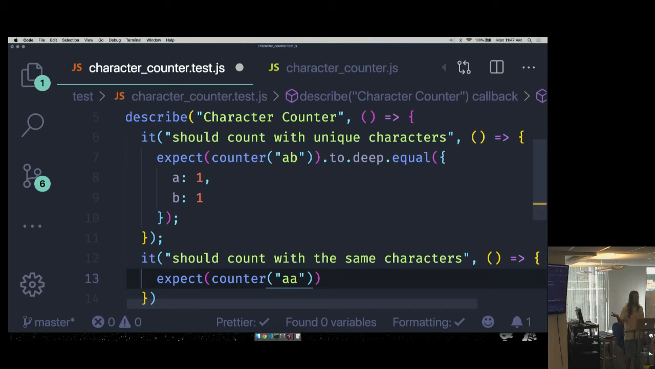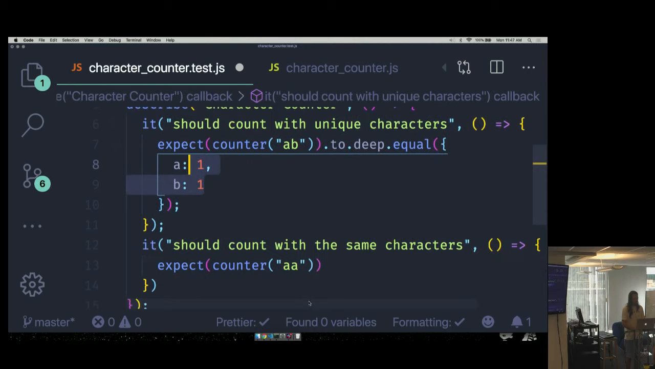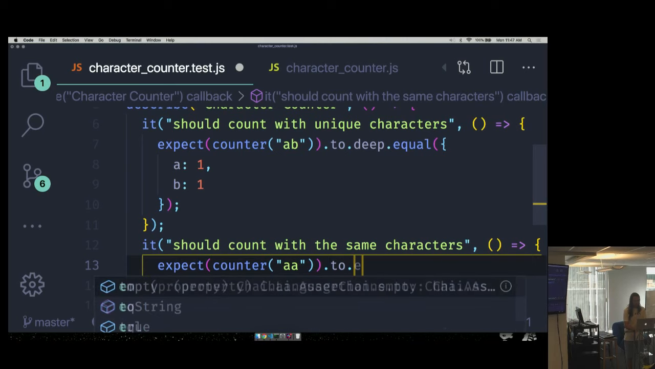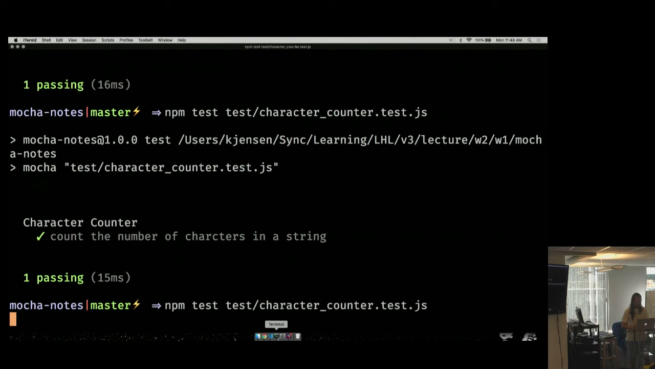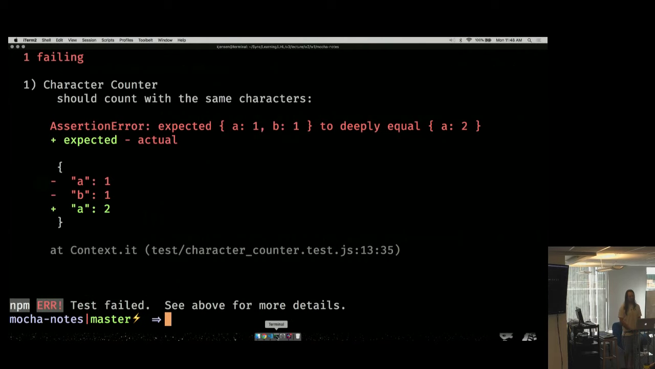What happens if my function just finds the character once and returns one for it? This first test passes, but the second test won't. And so we need to fill in this test suite a little bit to make it really hold us accountable for what this function does. So it should deep equal A2, right? Do we think that this test confirms what I've sort of described there, that if I give it two characters, it would give me back this output? Yes? Okay. So now I will go back here and I will run my test, and I'll see that that function doesn't work anymore.